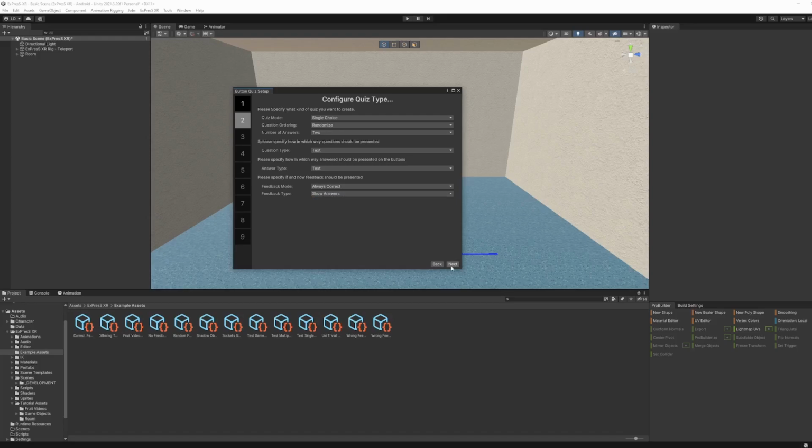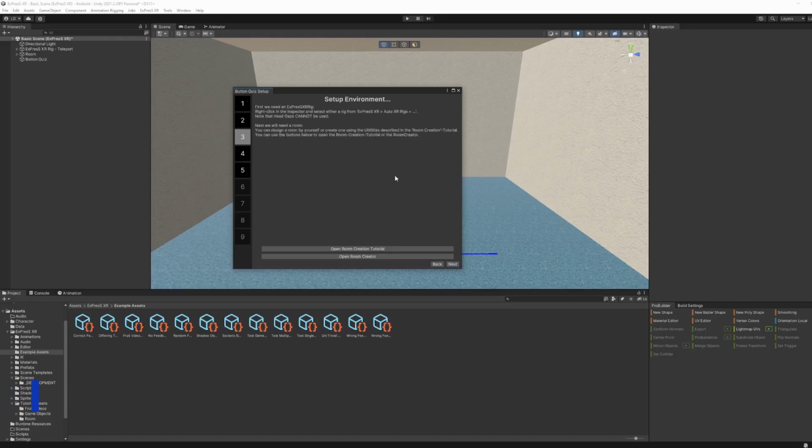If we are happy with our quiz configuration, we can continue with the next steps, which will be creating the environment, for example, adding an ExpressXR rig and or creating a room for your exhibition. For creating rooms, we have a separate tutorial which you can access at the top right now. In our case, we already have a room, so we can skip that. And we can also skip placing furniture, as that is also optional.